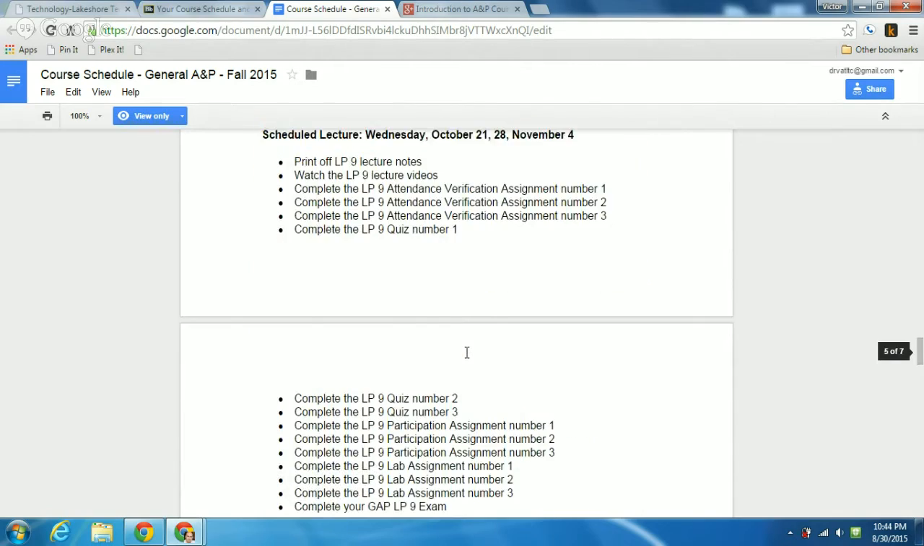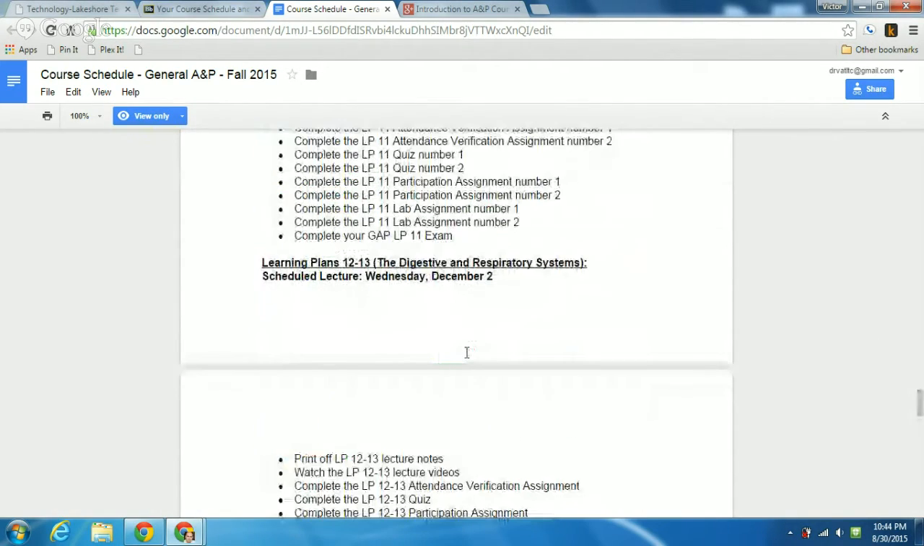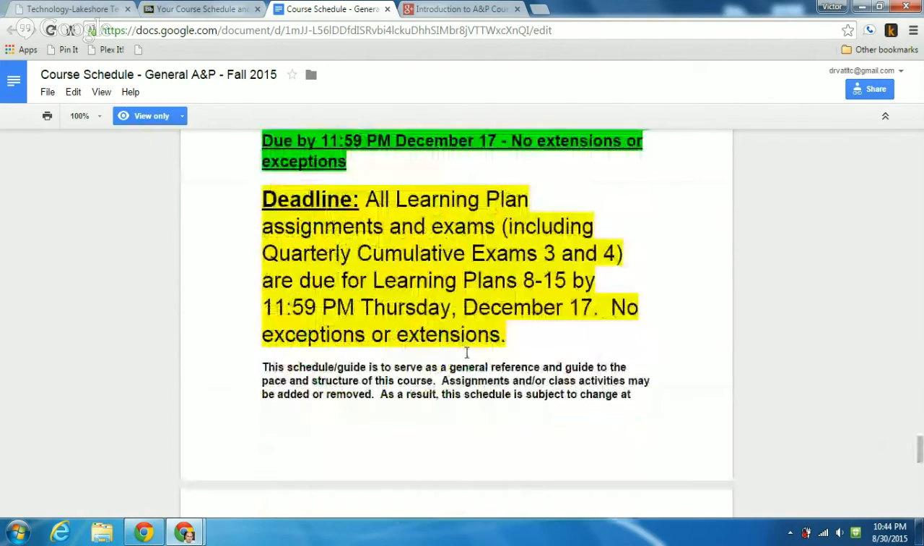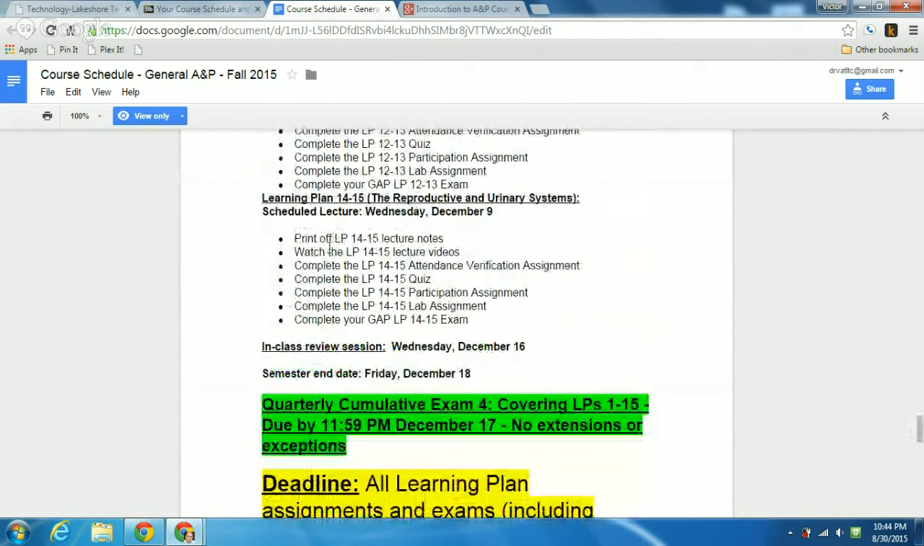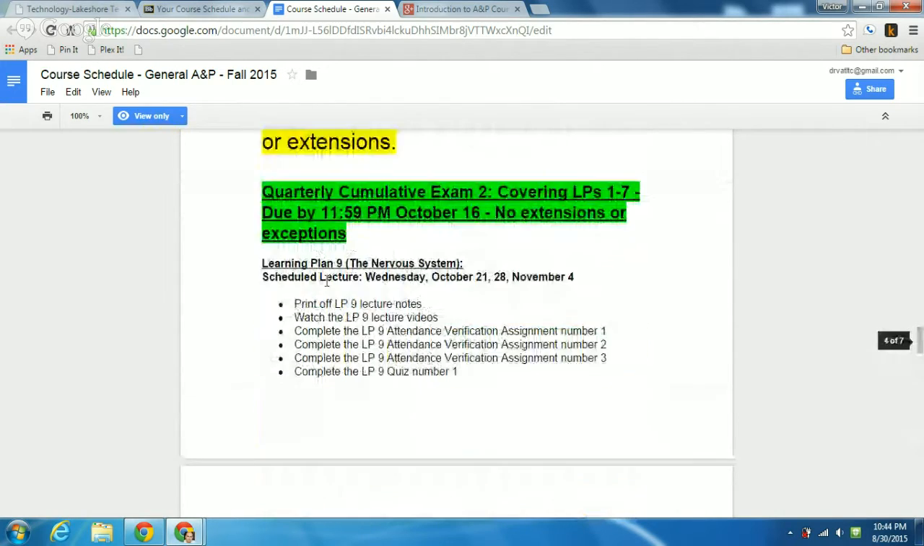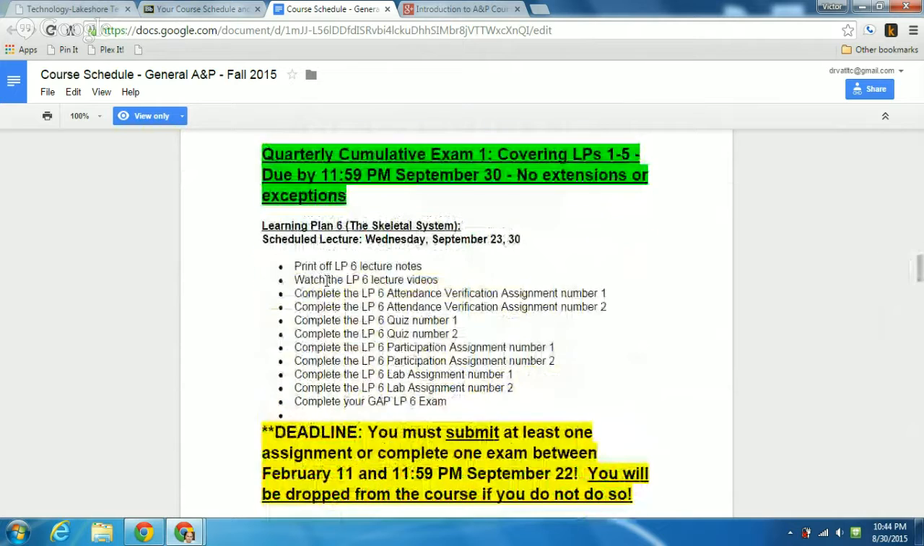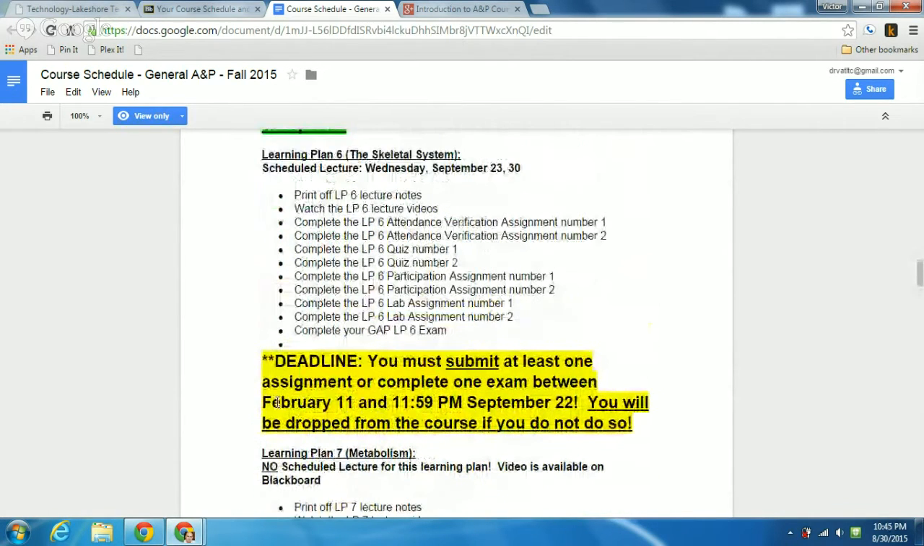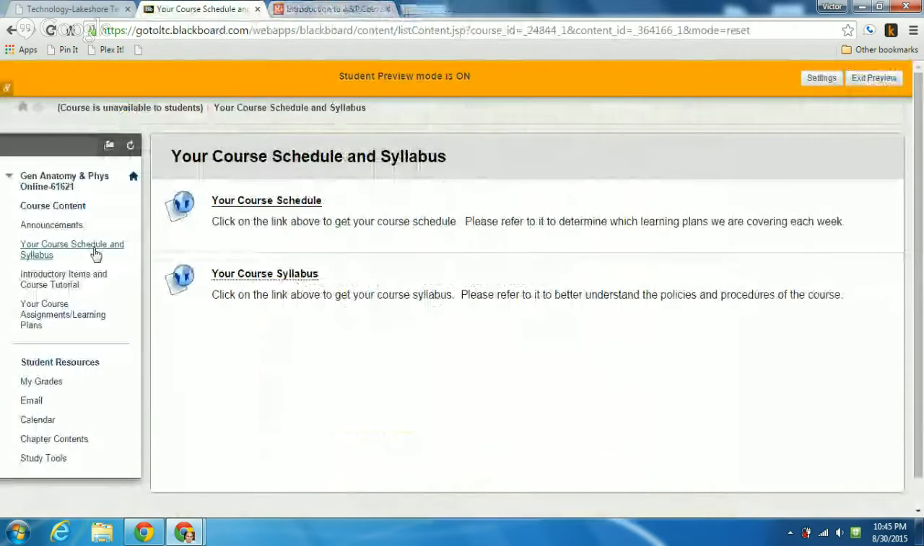So make sure that you keep this schedule. I recommend you print out a copy of it, and as you go through, check off these things. For example, if you go way up here at the top, let's just take Learning Plan 6, you print off the notes, okay, check that. Watch the lecture video, check that. And as you do your assignments, check those off so you make sure you're completing all of your assignments so you're not missing anything. So that's your schedule. You can find that at that course schedule and syllabus link.